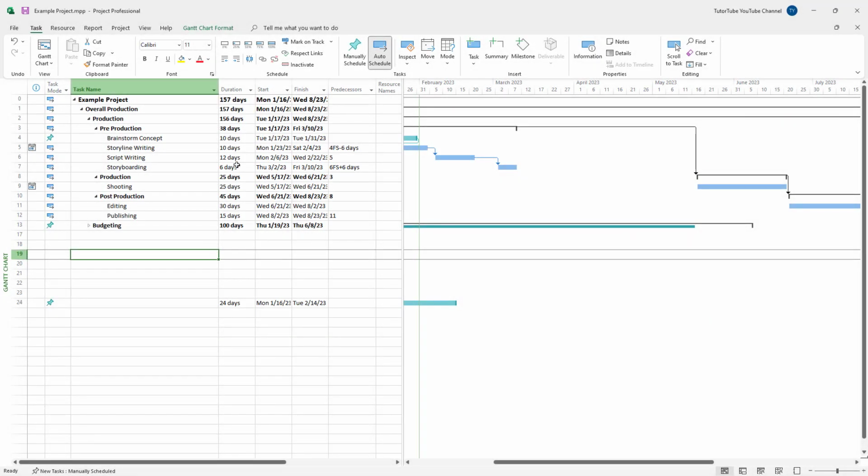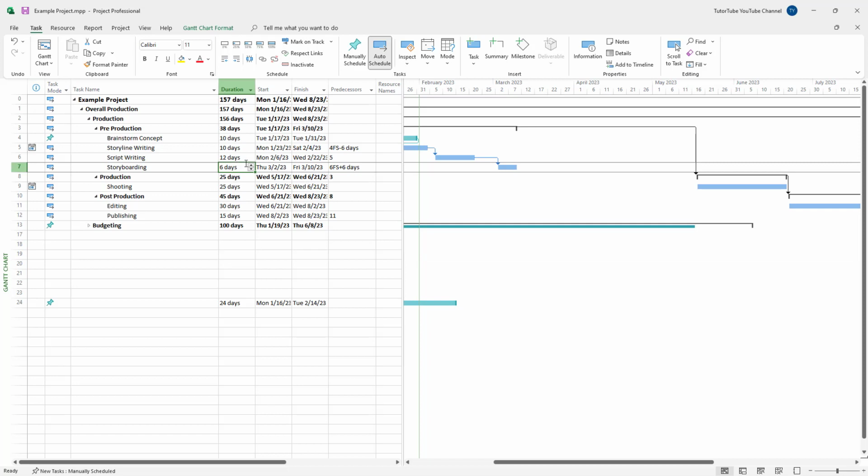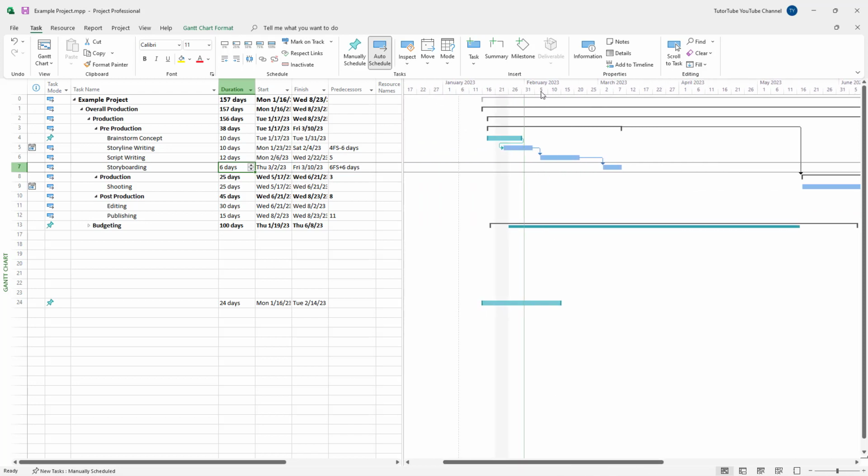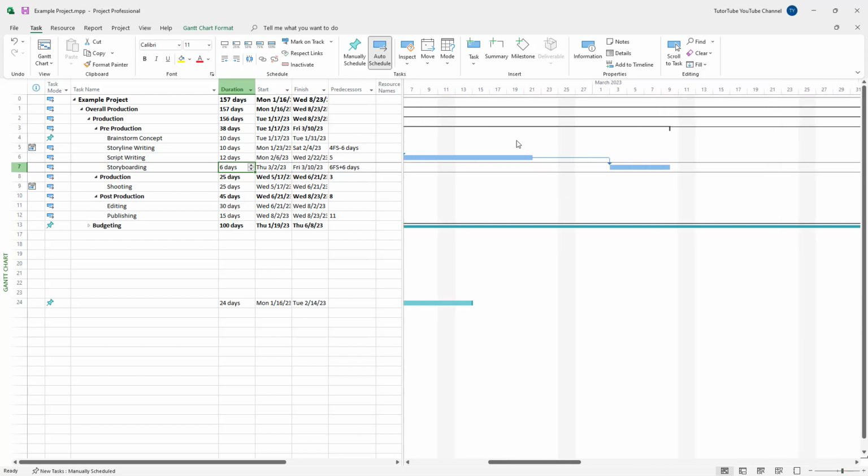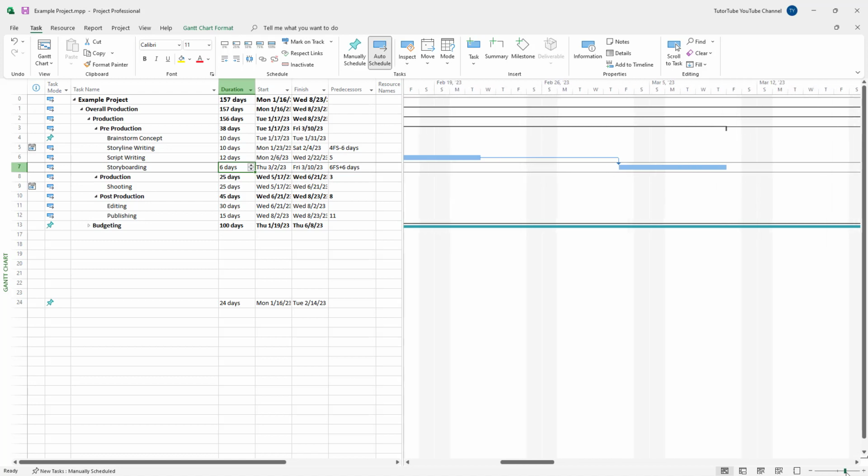So over here you can see that I got a bunch of tasks right here, and on the right hand side you see the Gantt chart view, and the Gantt chart is in a daily format, as you can see right here. So if I were to zoom in, you can see all of the individual days right here, just like this.